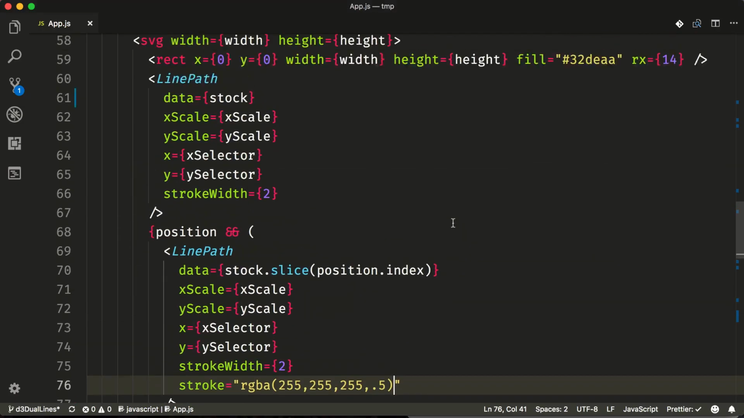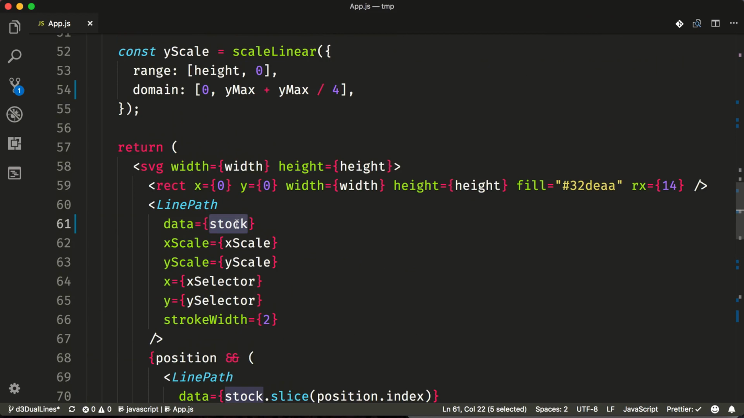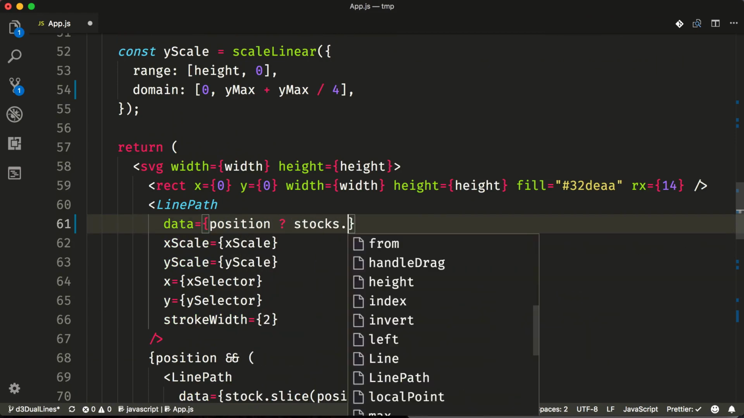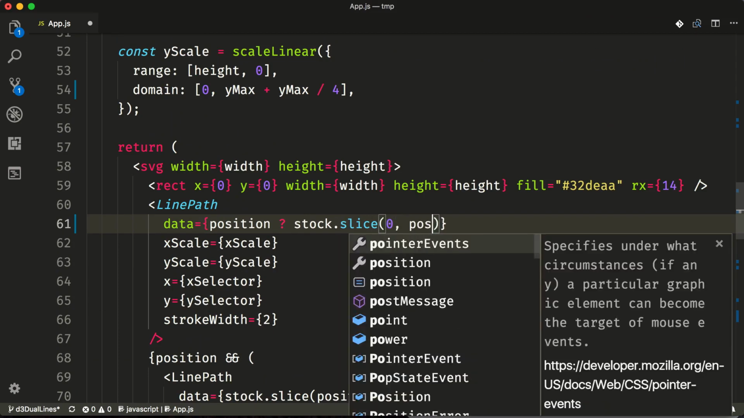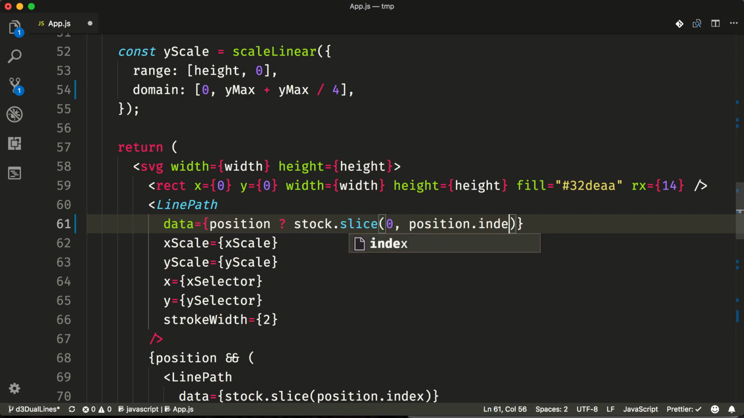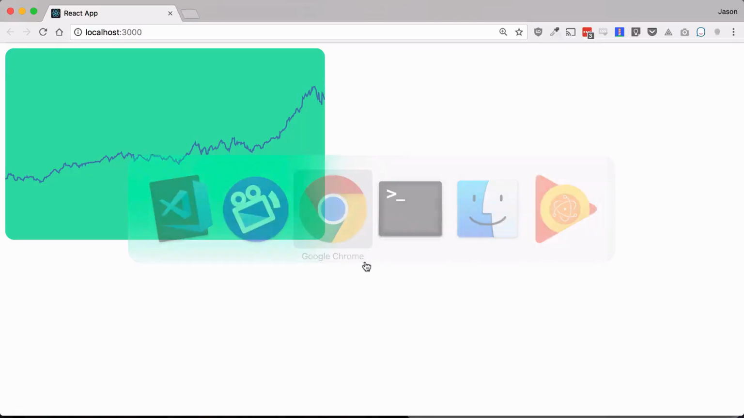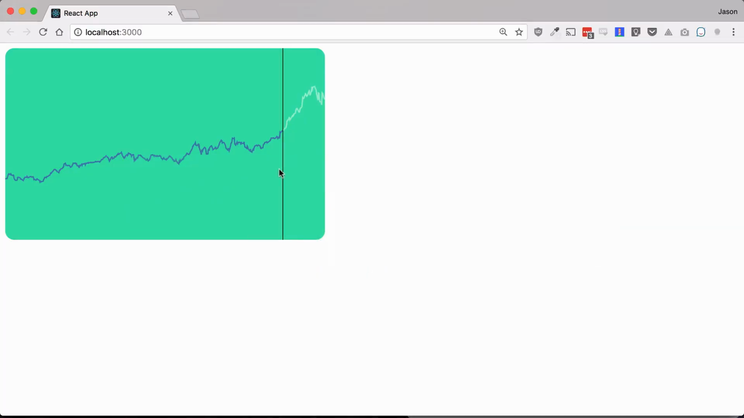So to fix this, we need to adjust the data of our normal line. So we'll say if we have a position, then we'll do stock.slice from 0 to our position.index. Otherwise, if we don't have a position, we'll just render the full stock line. So we're not messing with any scales, we're just adjusting our data when we need to. So now we can see here, we're rendering an opaque white line and then adjusting our other line to render right up to it.